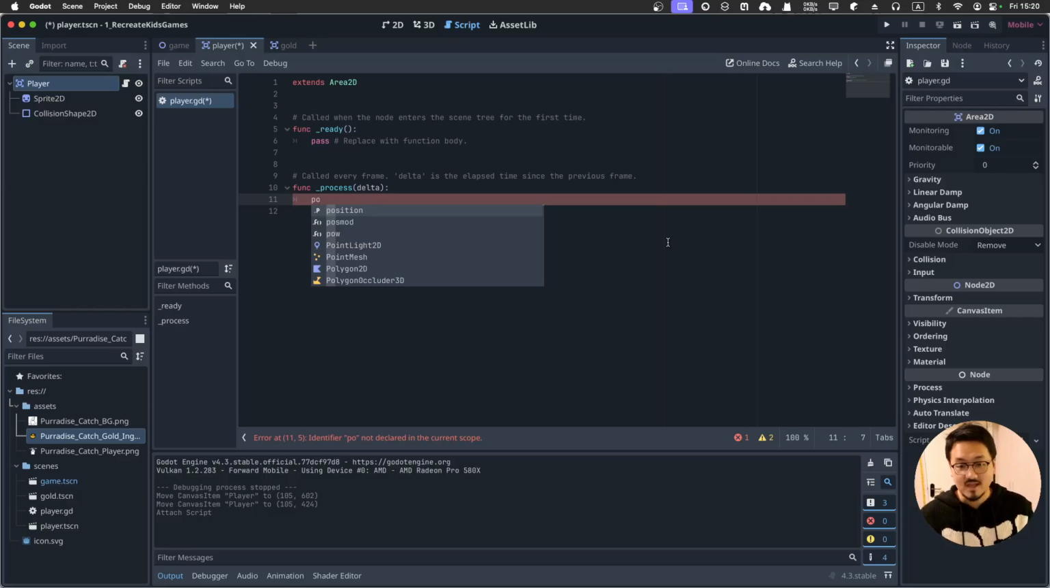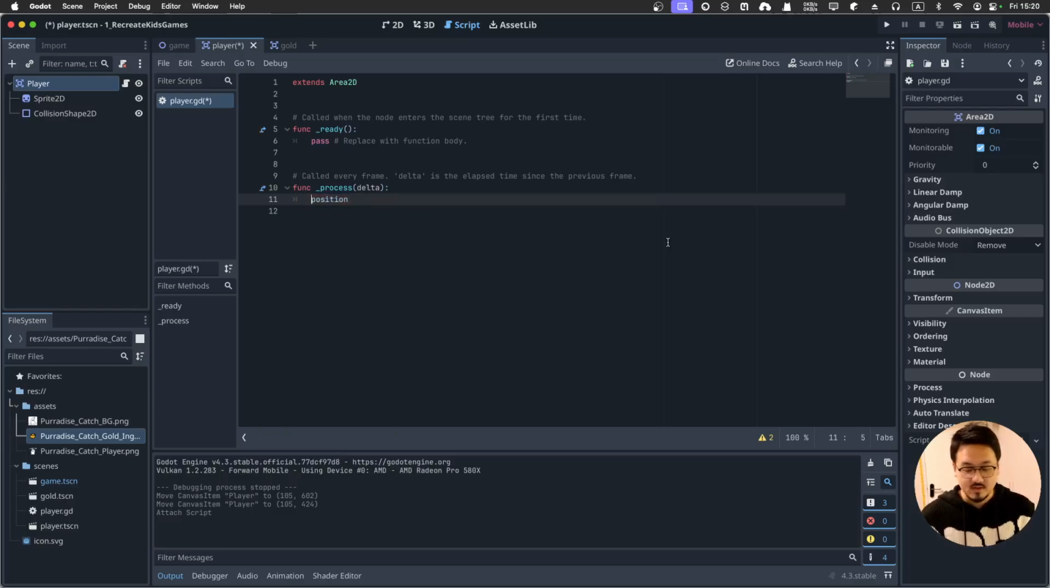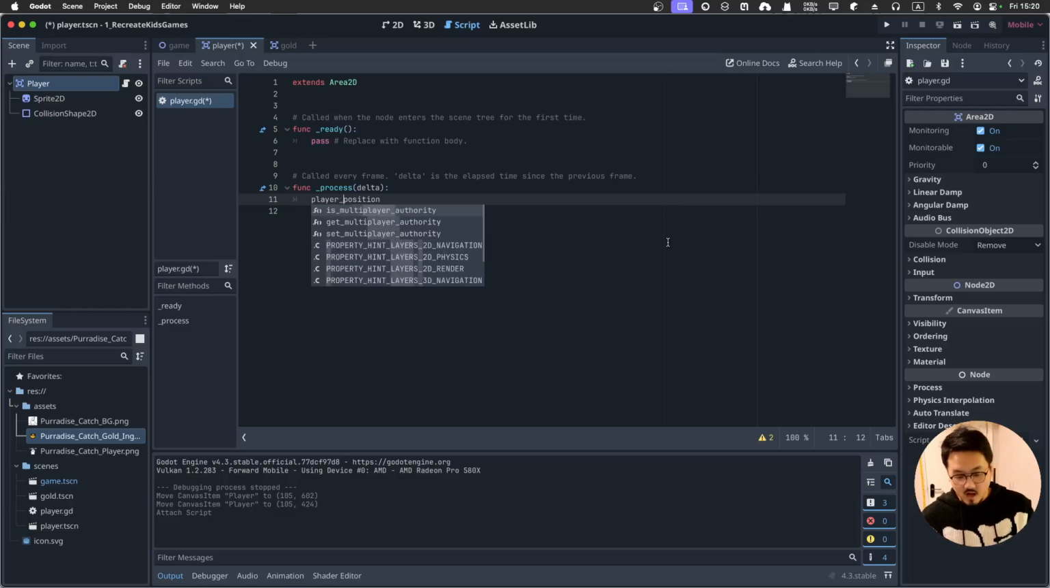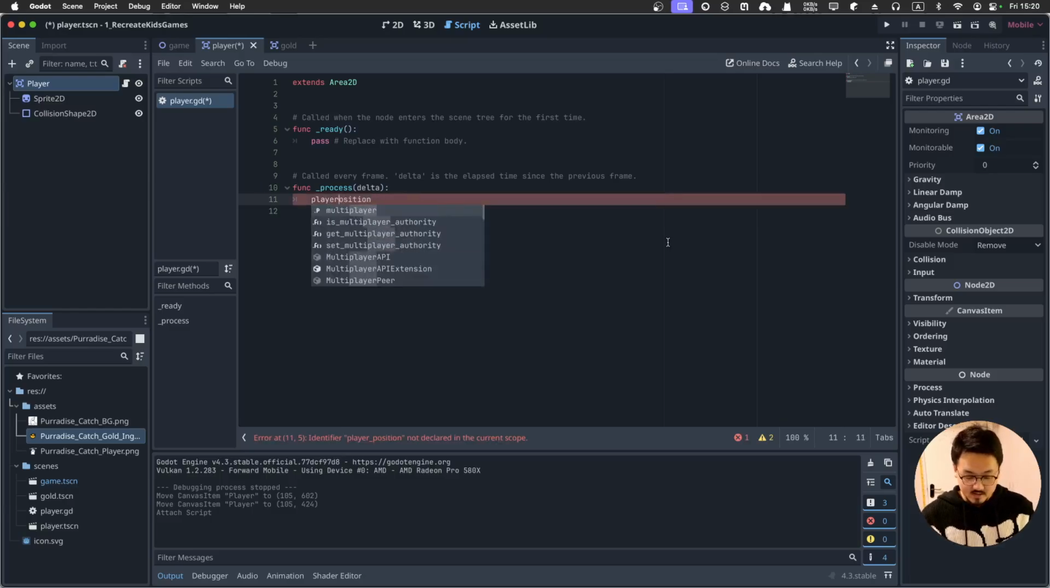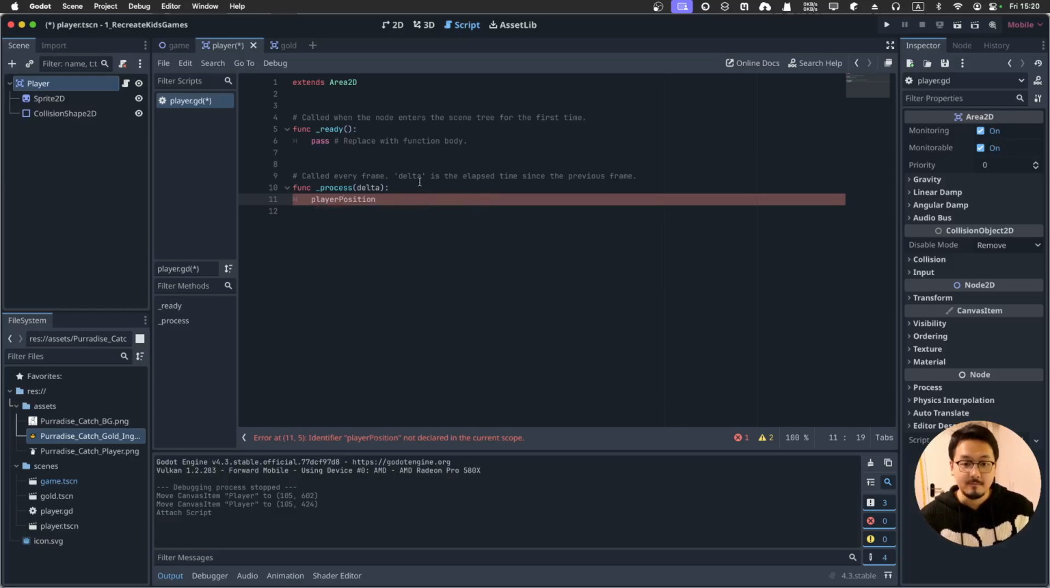So what I'm going to do is get the position of our player. You can say something like this. This is camel casing, so you can say player position with an underscore, or you can capitalize the P here. So player position. Okay.